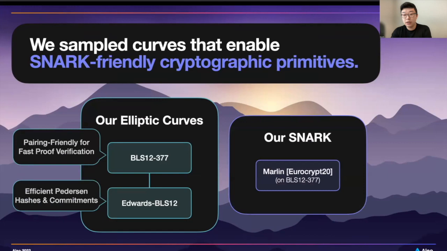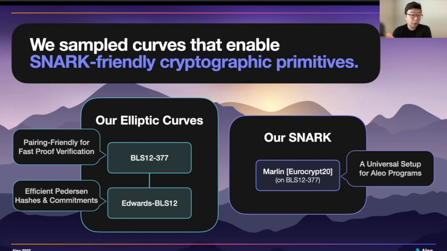For the SNARK, we are using Marlin, which was published in Eurocrypt 2020. And Marlin itself is based on BLS12-377. Marlin is a universal and updatable SNARK, which is, for us, great because we want to offer developers the ability to just deploy their program without having to reason over setup ceremonies that you may be familiar with.